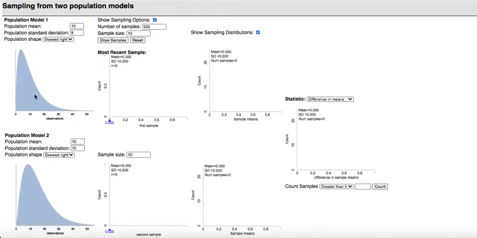My first population has a mean of 10 and a deviation of 8. And my second population has a mean of 15 and a deviation of 10. So a little more deviation in the second population. So these are skewed to the right.